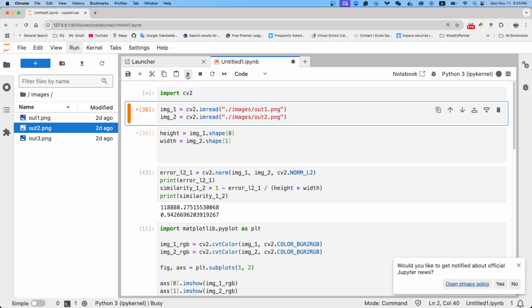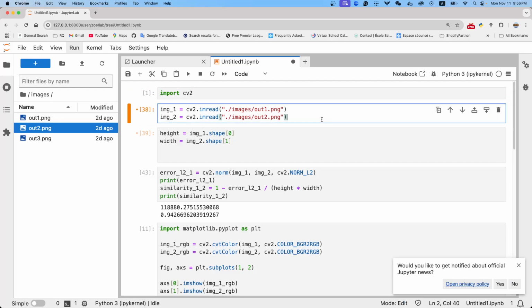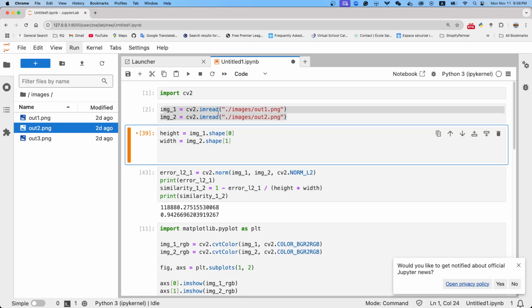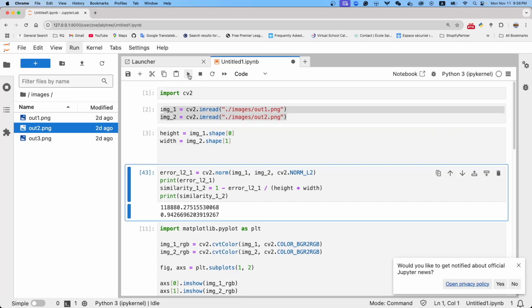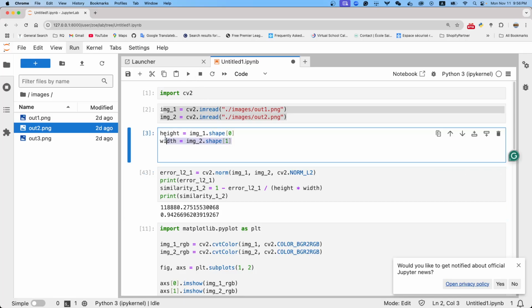So let's import OpenCV and read these two images. And we calculate the height and width, because those two images come from the same video, so it's basically the same height and width.